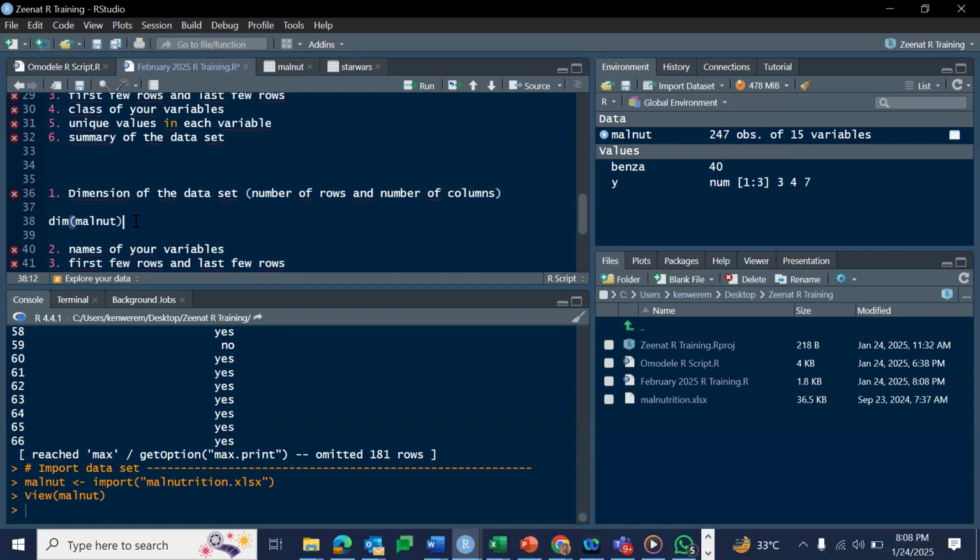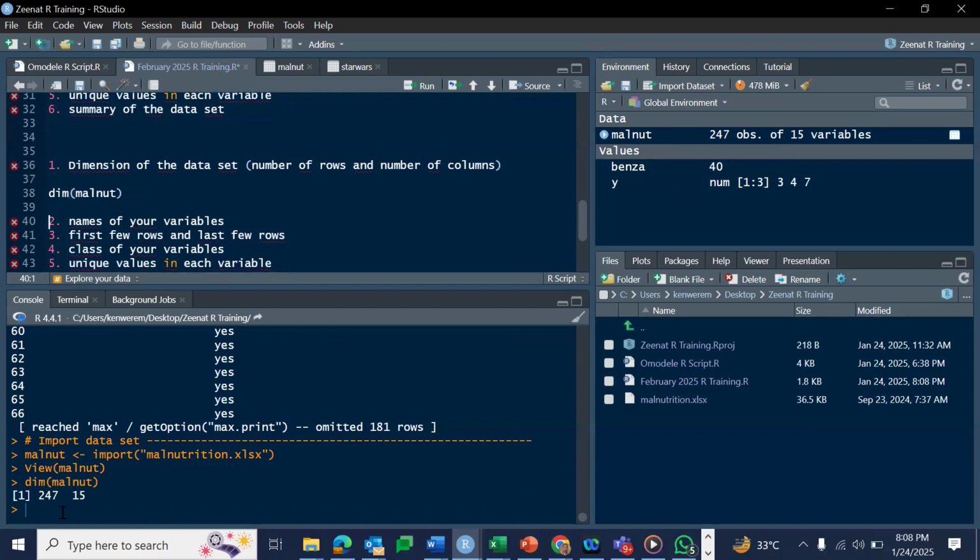So if we run this, Control Enter, if you look at the console, it gives you two numbers, 247 and 15. 247, the first number is the number of rows. The second number is the number of columns. So this data set has 247 rows and 15 columns.